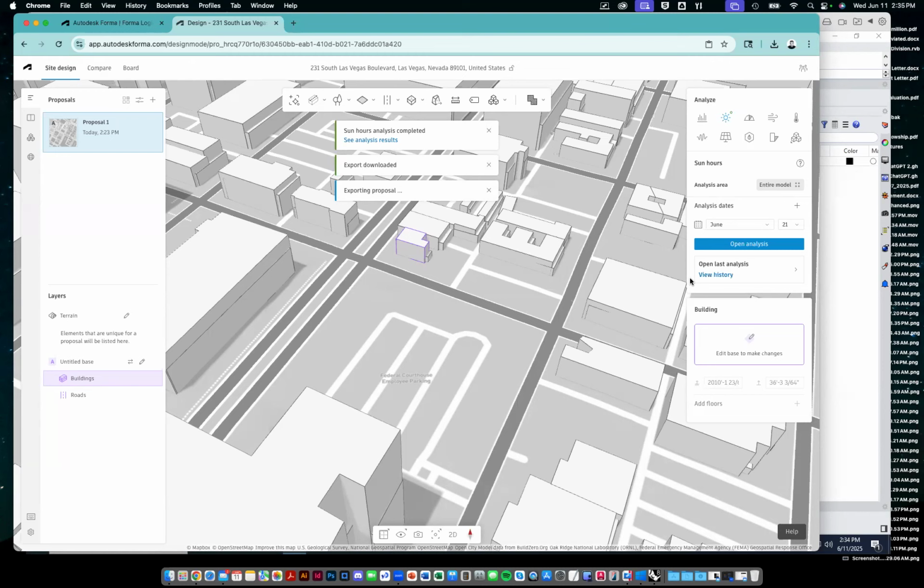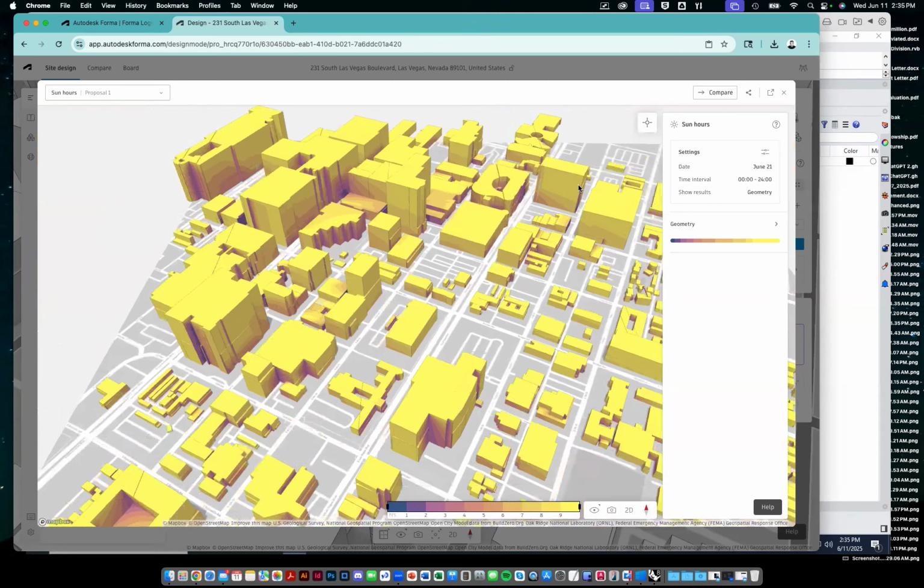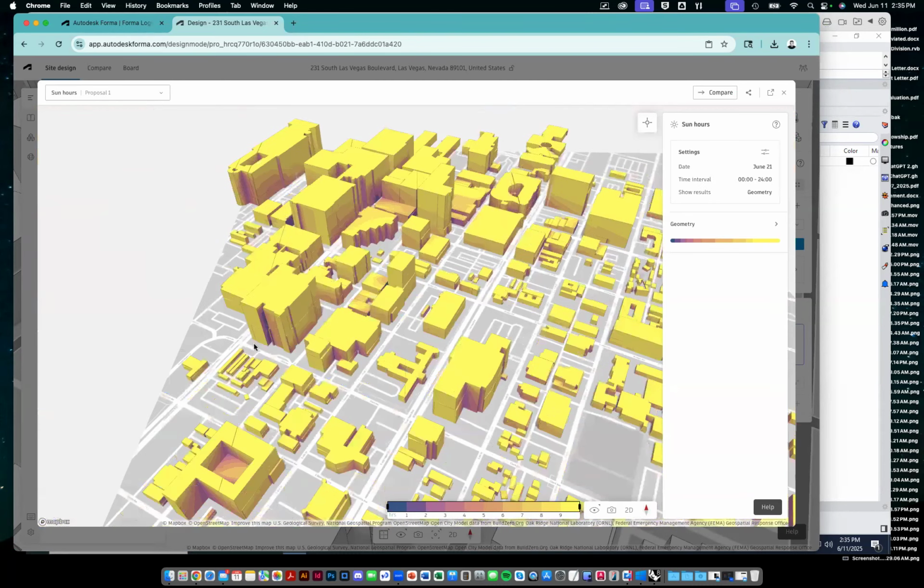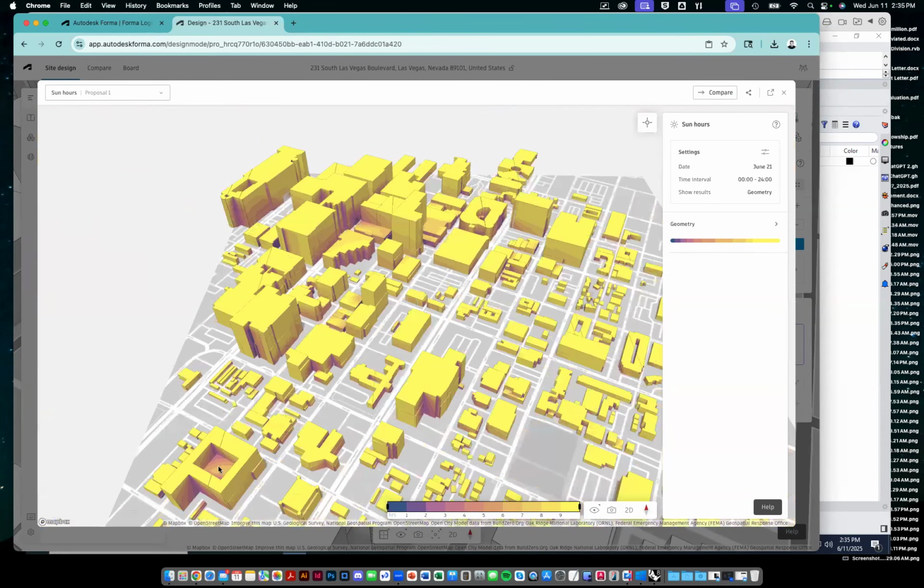Open analysis, let's see what it did here. So you can start to see what the average amount of solar radiation is hitting these masses in June, I guess. You get a little bit of shade in some courtyards, and east faces get less than west faces. South and the tops are getting blasted. And some of the north is getting shaded.